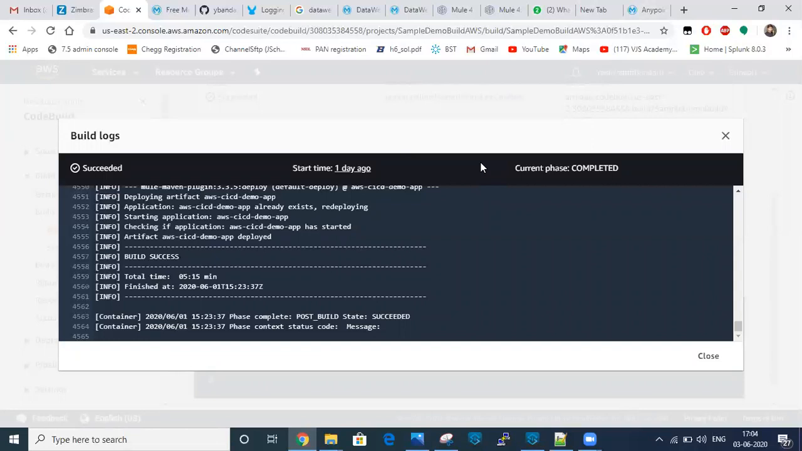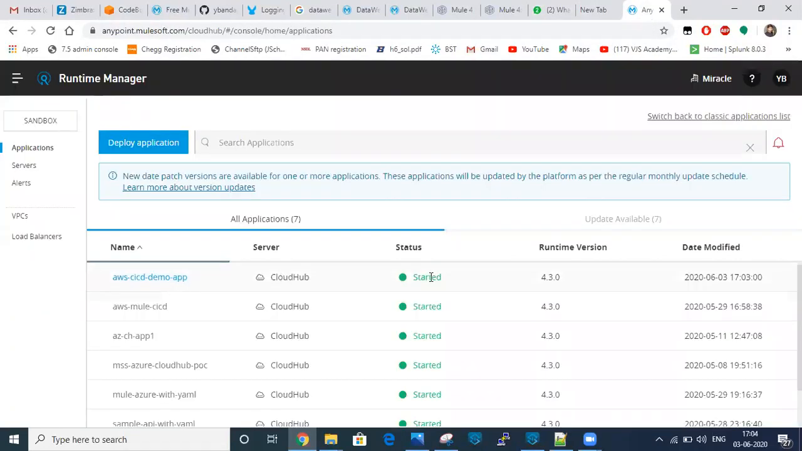We will verify whether the application got started on the platform. Yeah, we can see the application has started in CloudHub itself. So this is the end-to-end process for AWS CI/CD with Mule. That's all. Thank you.